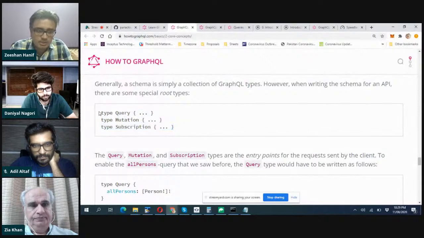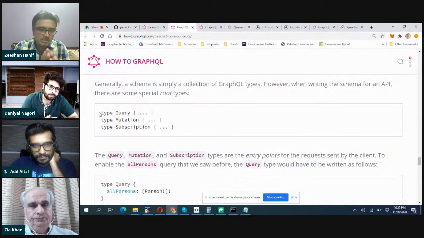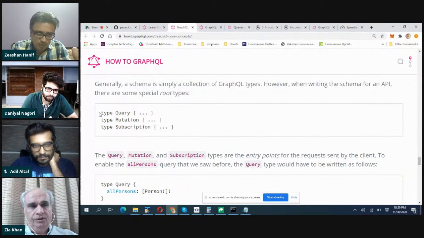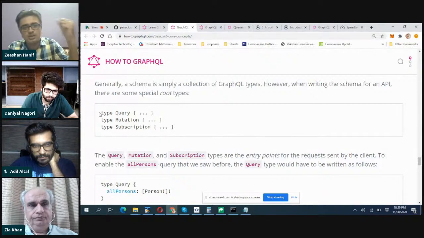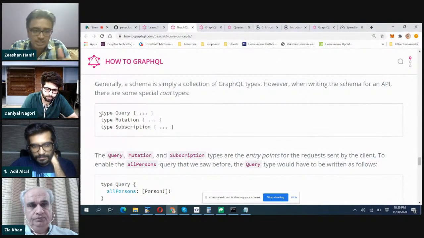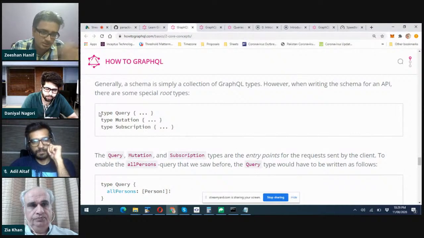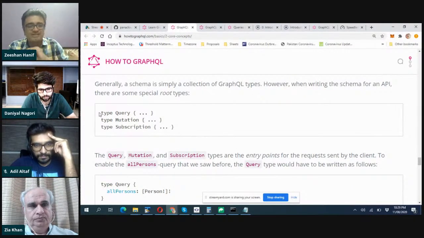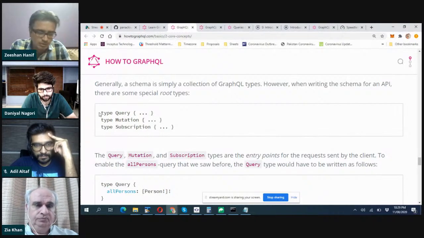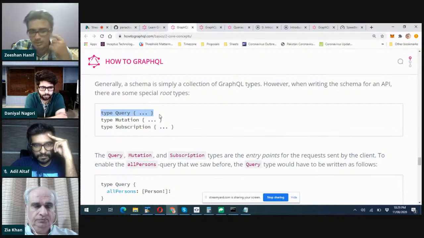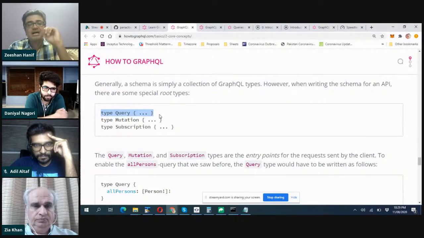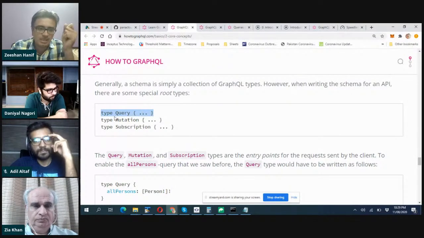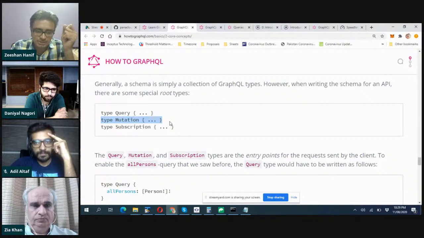So in GraphQL, when you want to specify what kind of data the client can ask for, you can specify three types. One is type query. If you need to fetch data, whatever data you need to retrieve from the server, you will specify in this query. If you want to add or update data, you will work with mutation.